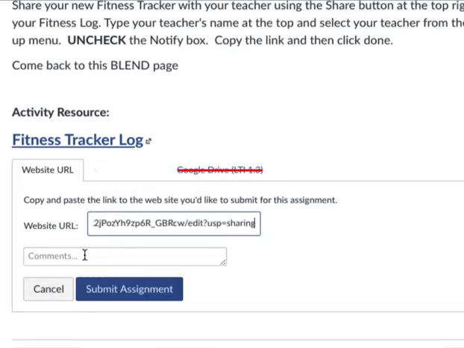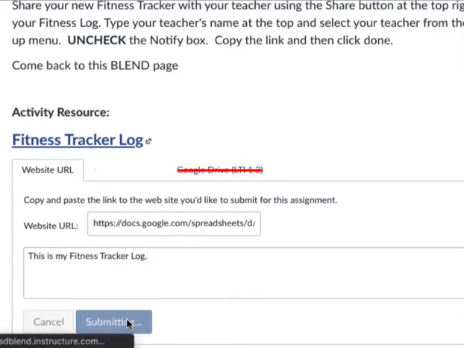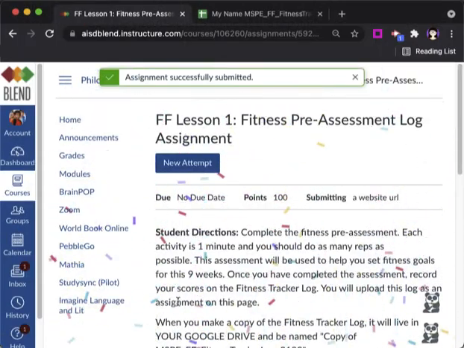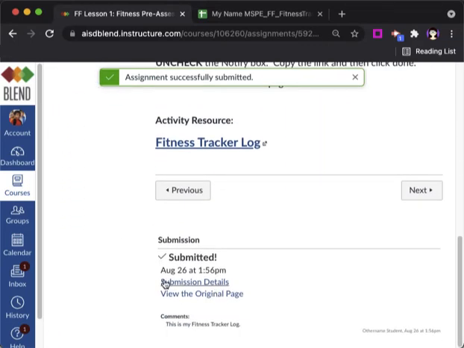I like to add a short comment to help my teacher mentally prepare for my awesome work. Clicking the blue Submit Assignment button finishes turning in my work. After a short celebration, I will see a confirmation that I submitted this assignment.